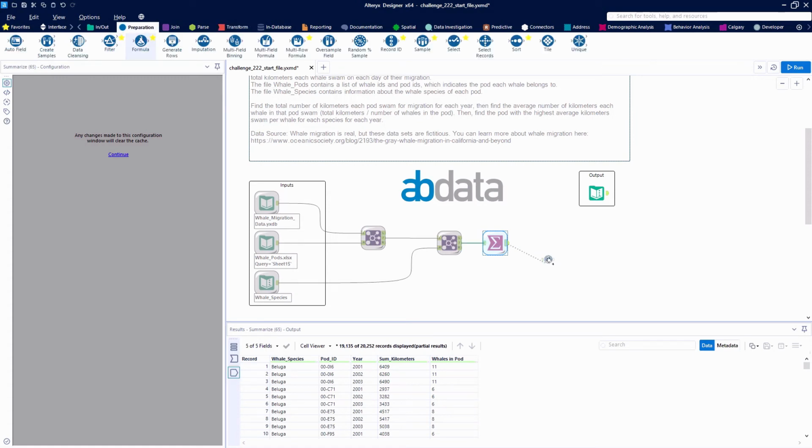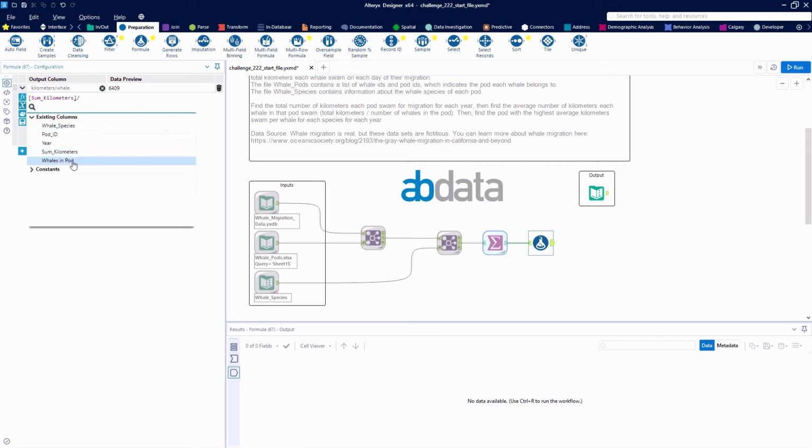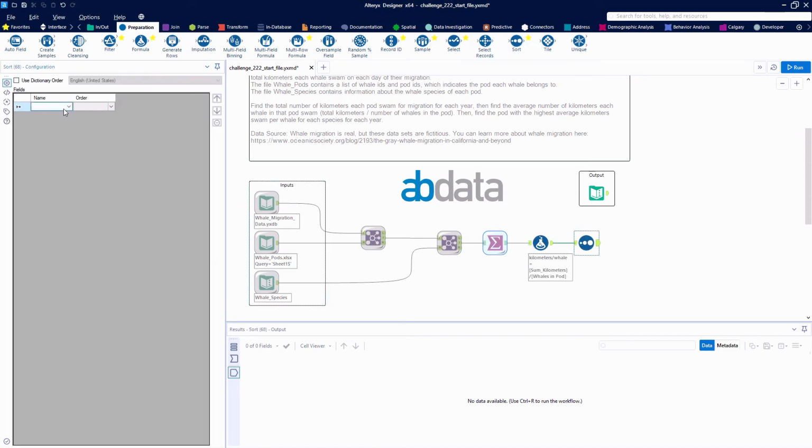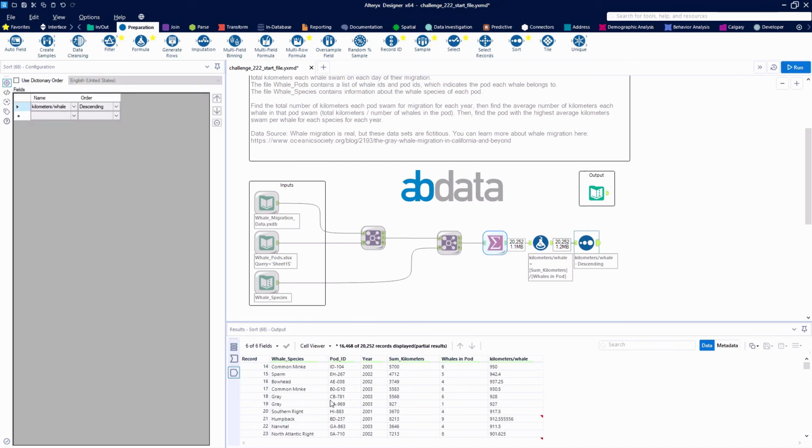Looking at our data here, we've got our whales in pod, our whale species, all that. We're going to create our new calculated field, so we're going to add a column here. We'll call it kilometers per whale. Each individual whale, this is on average, so we'll do sum kilometers divided by the whales in the pod. We'll go ahead and make this a numeric field as well, just in case. After that, we'll sort our data so that we'll have it in the order that we want, which is kilometers per whale descending.